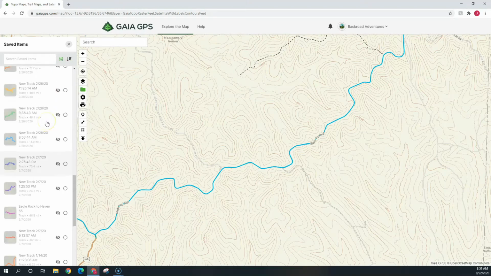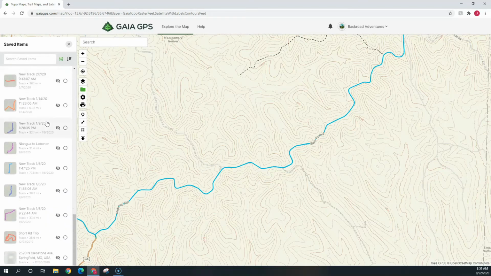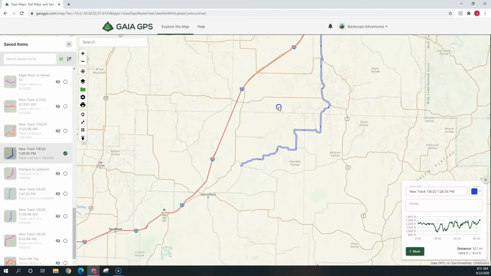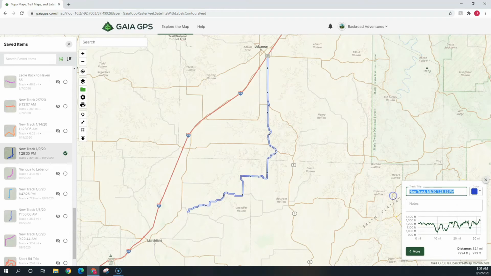I want to find, I'll just use this track here. We'll turn it on, add it to the map here. So here's just kind of a back road route that I did, playing with it. And so now we've got it on here. This is actually a track that I drove. So if we go back down here, we could rename this, whatever we wanted to rename it. We could make it a different color.